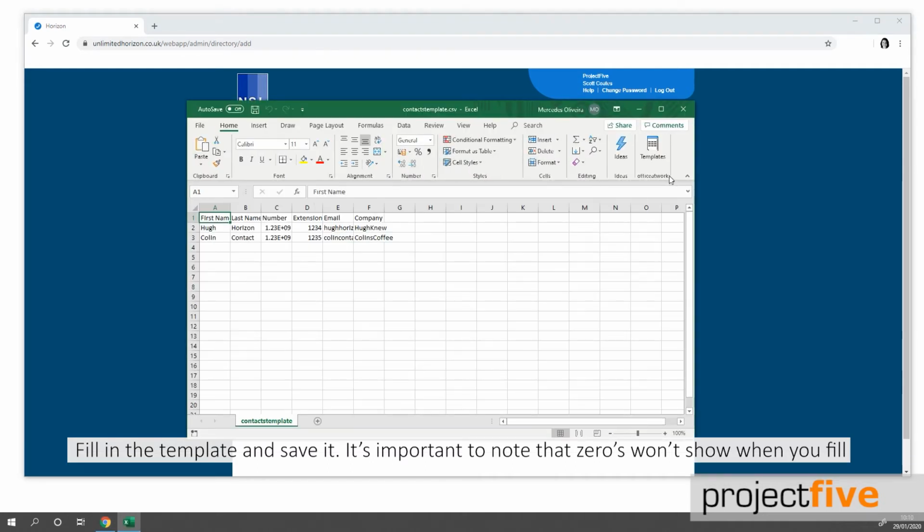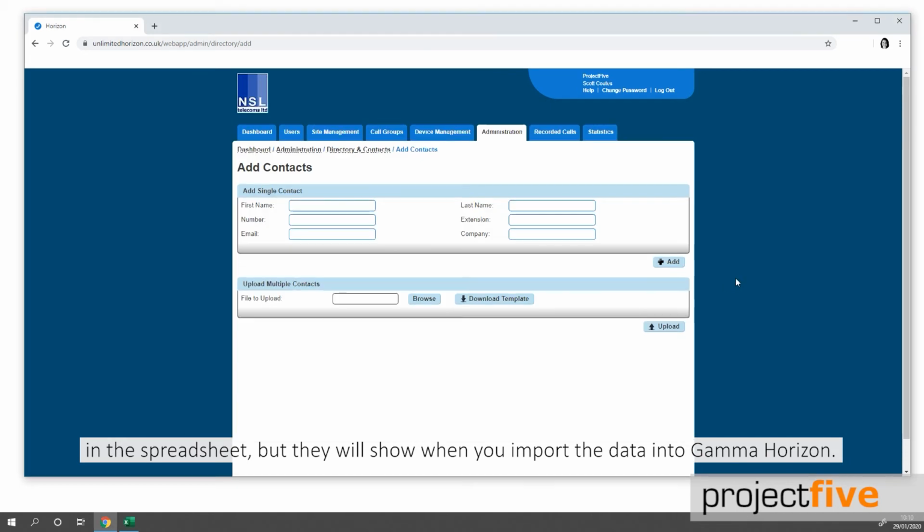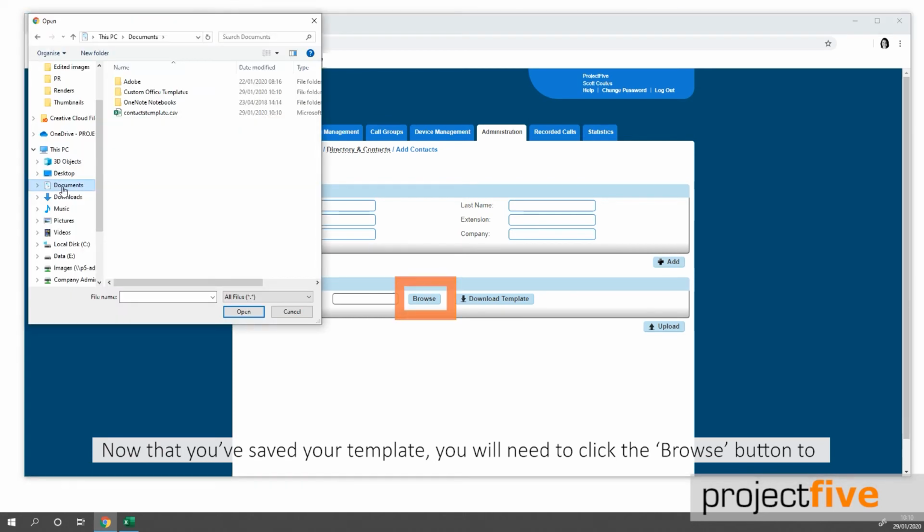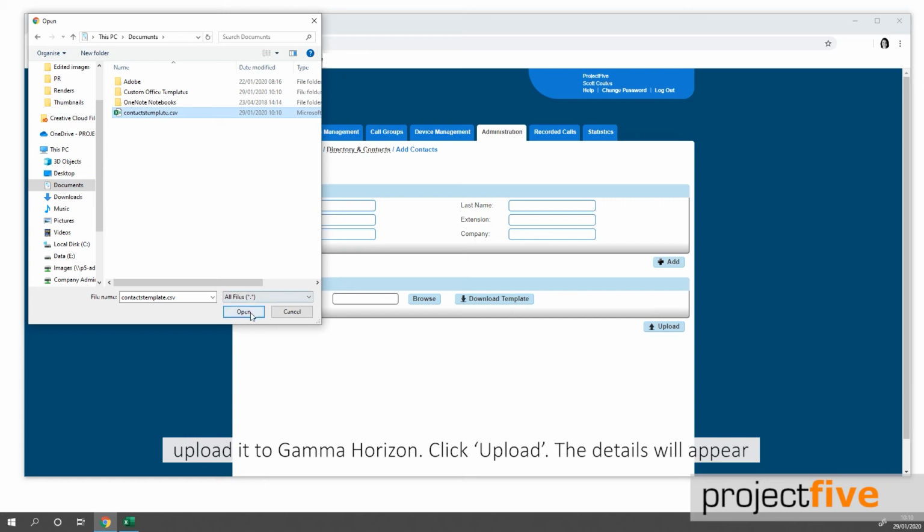It's important to note that zeros won't show when you fill in the spreadsheet, but they will show when you import the data into Gamma Horizon. Now that you've saved your template, you will need to click the Browse button to upload it to Gamma Horizon.